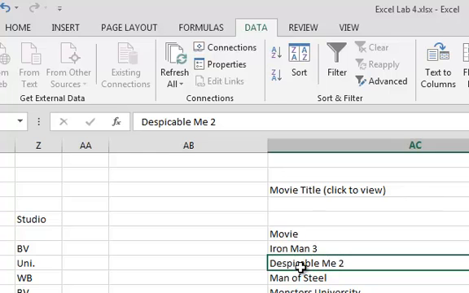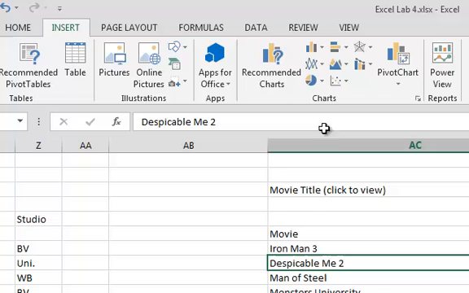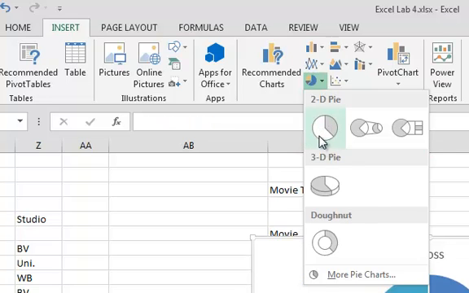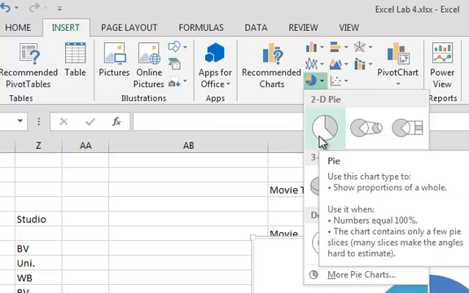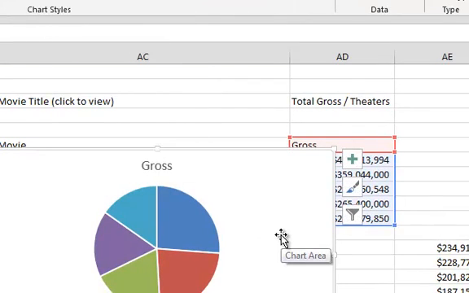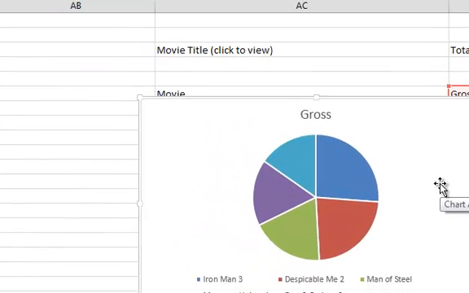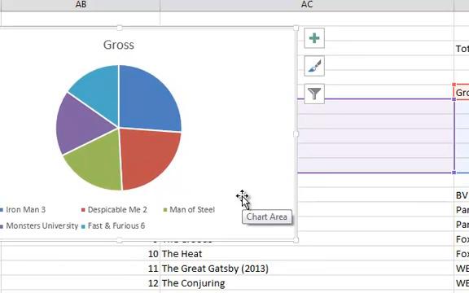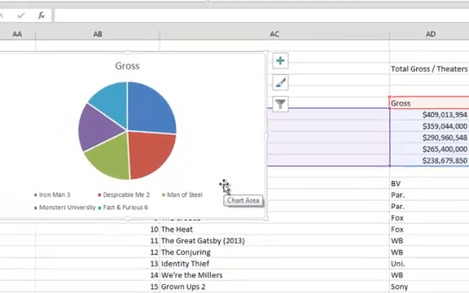Okay. Then go to Insert, and you want the pie chart one. So you pick that one, and you want the first one. So we'll just pick that. And there's our chart. Okay. Not a bad chart, but we can do some things to make it even better.